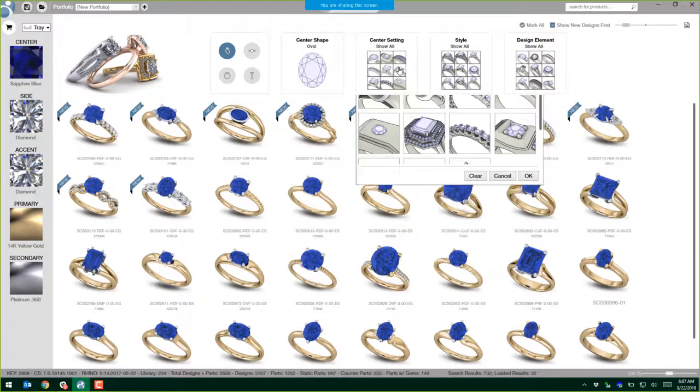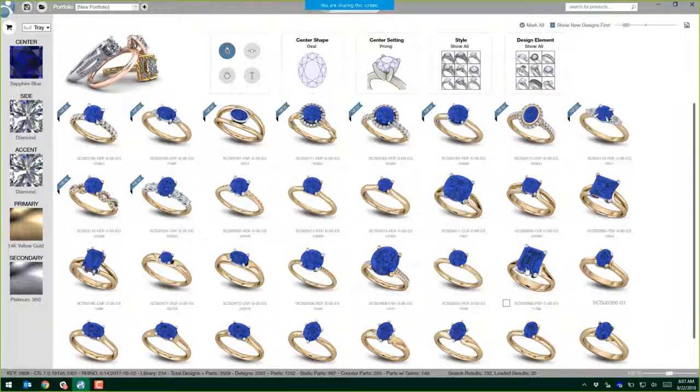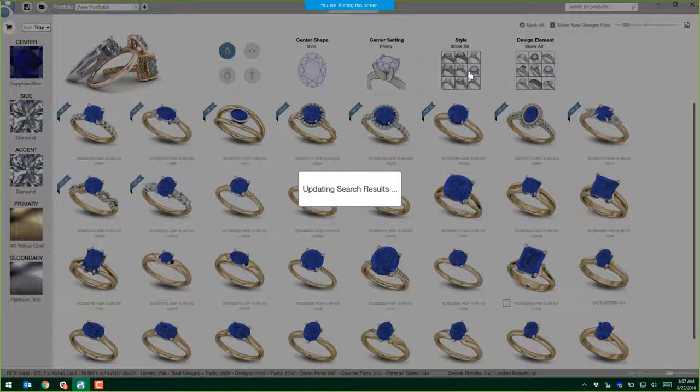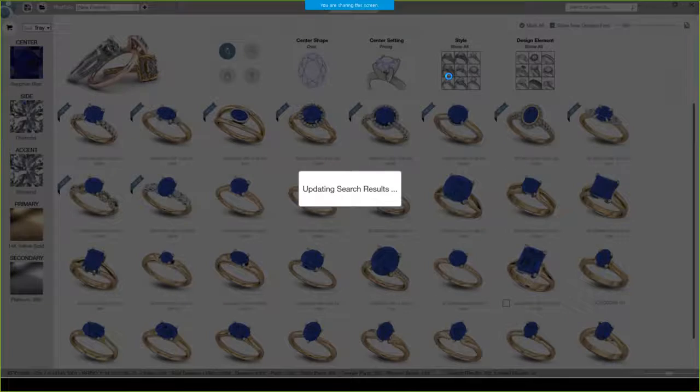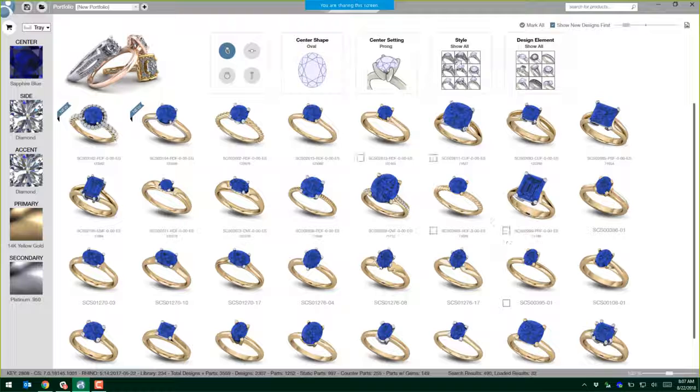The next is our center setting style. So if I want to do prong set stone, then I can choose that option. The next is our style word. So if we know that our customer is looking for, let's say, something that is more classic or modern or vintage or glamorous, then we can choose one of these style words and we can update our search results to only show styles that will accommodate or that are that particular style. I'm not going to do that for this one.